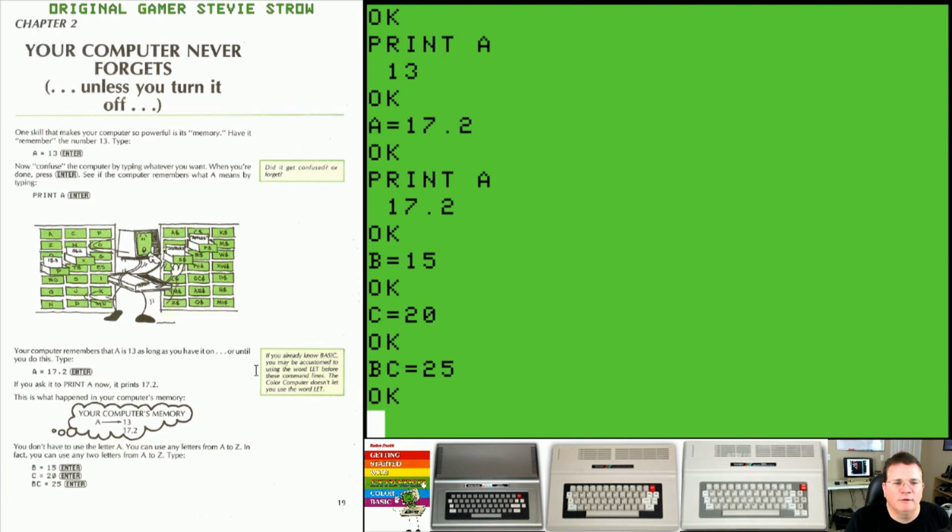There's a little side note here. It says if you already know BASIC, you may be accustomed to using the word let before this command line. The Color Computer doesn't let you use the word let. I remember this in some of the older computers like the Apple and Atari. We used to have to say let A equal 5. You don't have to say let, you just say A equals 5.